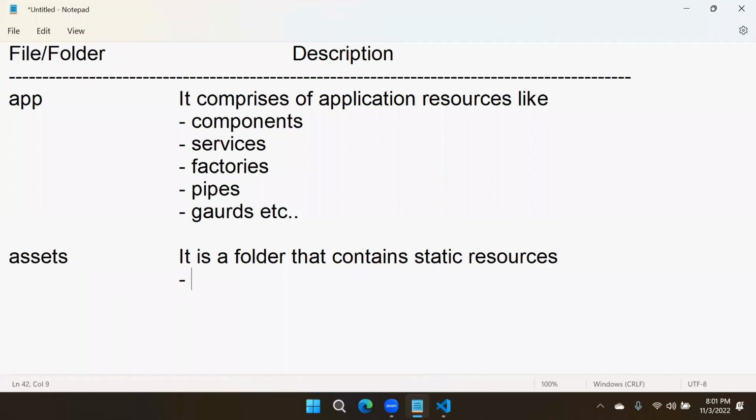Resources like images, text documents, PDF documents, audio, video files, etc. Whatever you use for your project. Your project uses some images, some text documents, some PDF documents. All these are kept in assets.